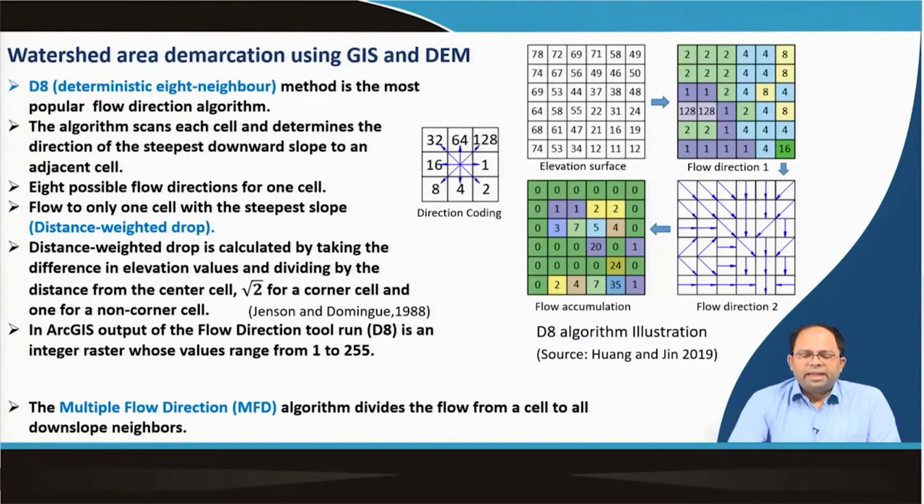So how is the D8? That is the outcome. Let us look at the D8 algorithm. This is a very, very popular algorithm used in many calculations. Later on, when we do storm and flood planning and all, this D8 algorithm becomes very important. Here you see the D8 or deterministic 8-neighbor algorithm. This is the most popularly used flow algorithm.